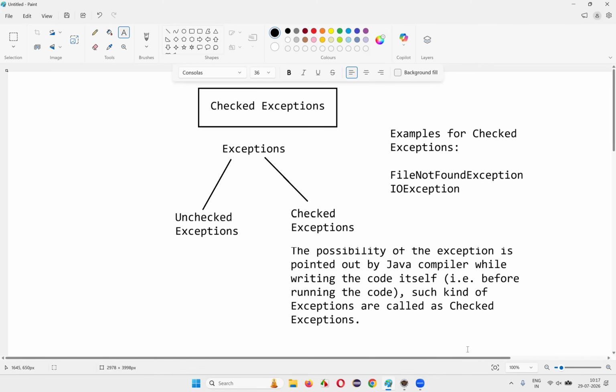Now let me practically demonstrate this for you, how the Java compiler will suggest that a particular line or piece of the code in the program is going to give you an exception. Before you run the code itself, the Java compiler will suggest such exceptions for you to handle in the correct way before you run the code. So examples are FileNotFoundException and IOException. Let me demonstrate FileNotFoundException for you.